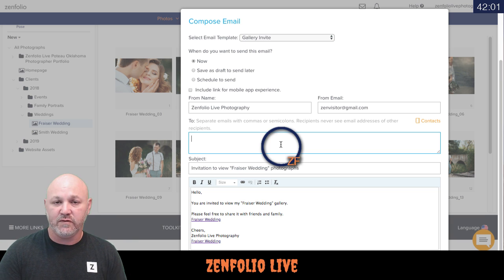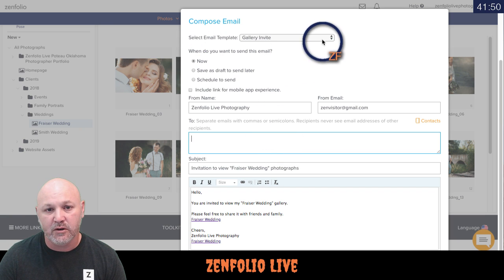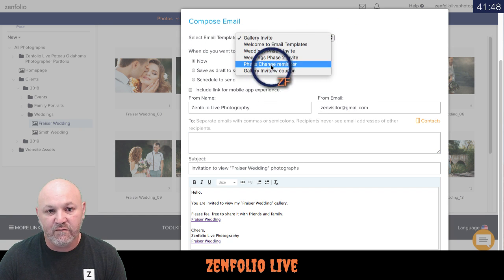Now, after you do that, the next step is where you're going to start setting up your reminders for you to change the price list over. So we've already sent out the initial gallery invite. Now we're going to go up here and select phase change reminder right here.